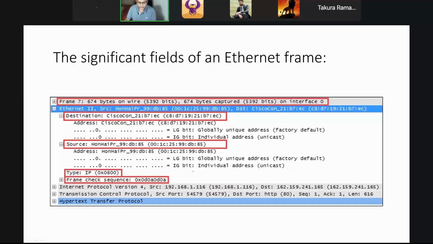And you can see the type is defined as IP, which is 0800. Then the frame check sequence is there in the packet. All of these are covered, since Ethernet frame 2 requires all these fields to be included based on its structure. The first three, destination, source, and the type, are included there, and the frame check sequence is for the verification of packet integrity. So you can see the Ethernet 2 frame details.